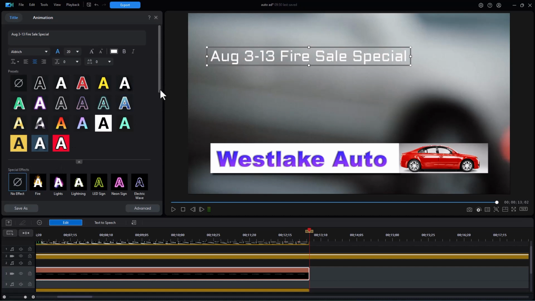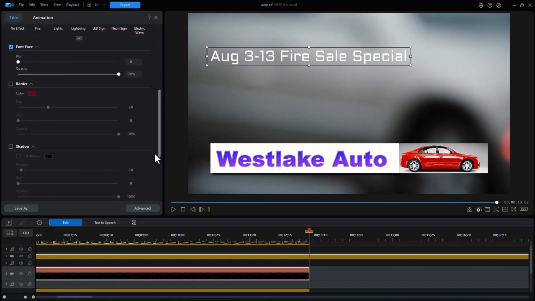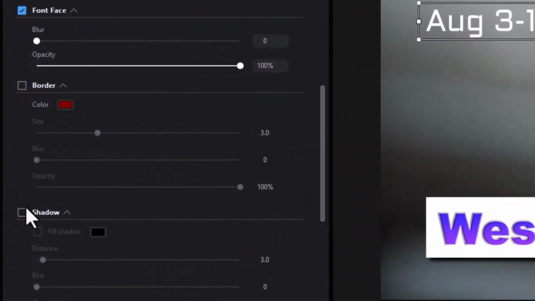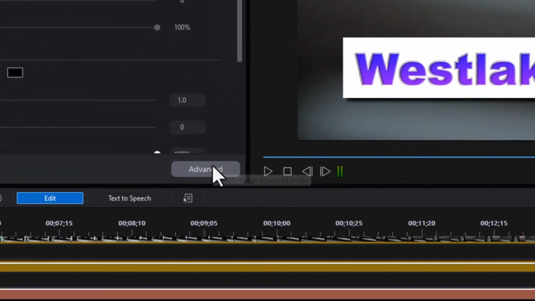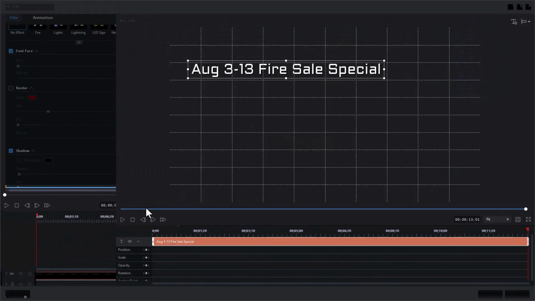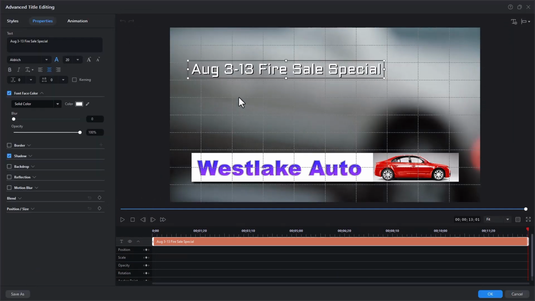I do want to change one thing slightly about this. We're going to change the shadow, give them a little bit of a shadow, and I'm going to turn that down to a 1. Let's see what we can do. How do I just get the words fire sale to go on fire? I need to click on the advanced button in the lower right corner of my basic title designer. That gets me to my advanced title designer.